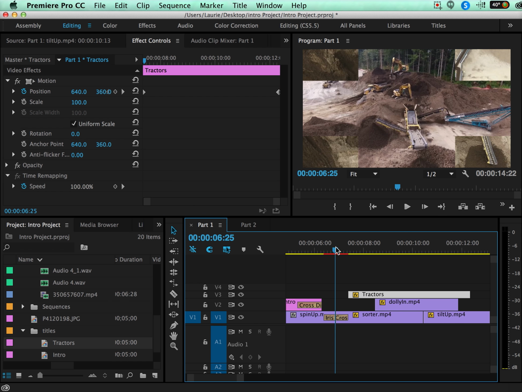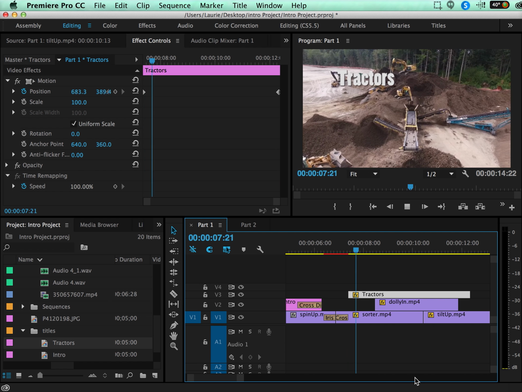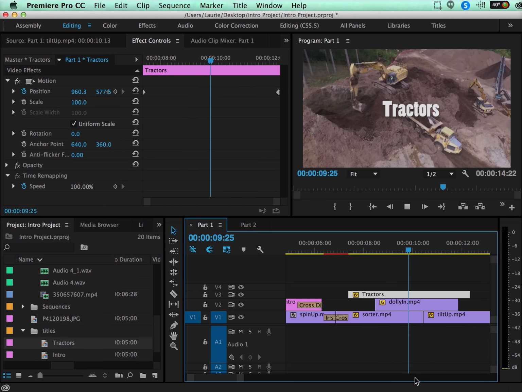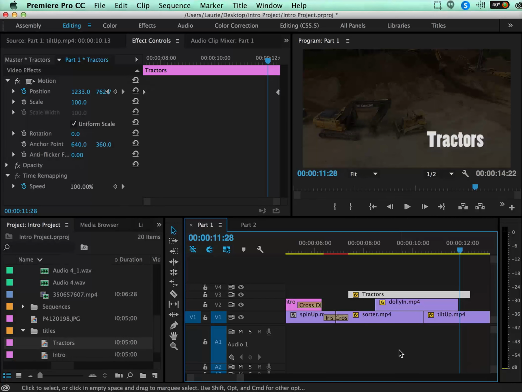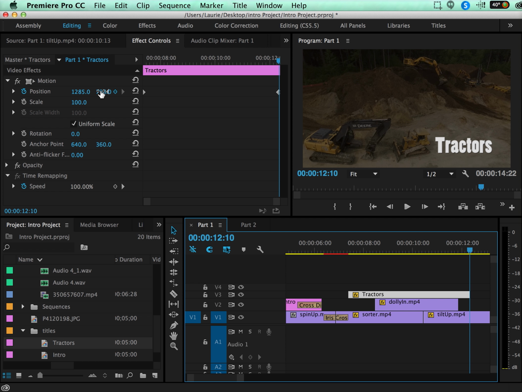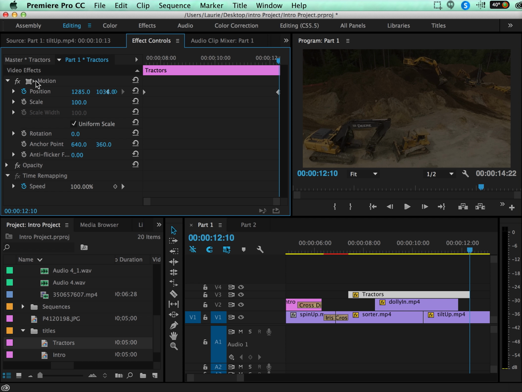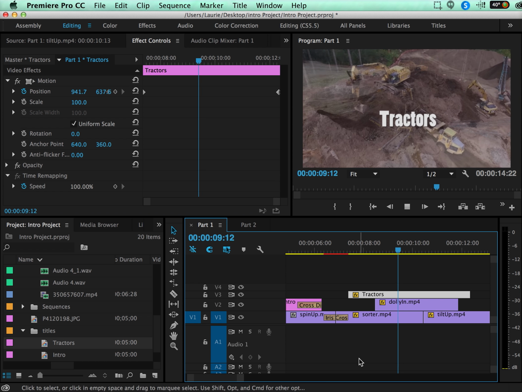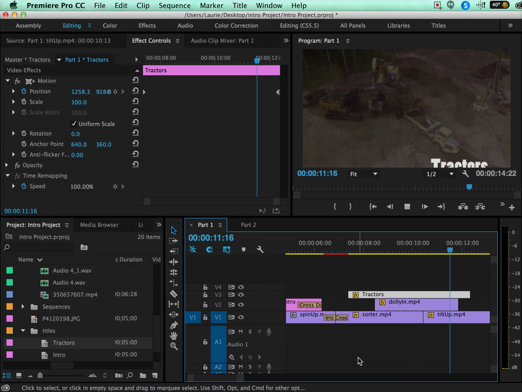Let's see what that looks like. There we go. All right, so if you want to have it start off the screen, you can do that, or have it go off the screen. So let's have it go off the screen. Let me back up one so I can see it. I'm going to have it go off the screen. Let's see how that looks. It's just going to go whoop, it's gone.